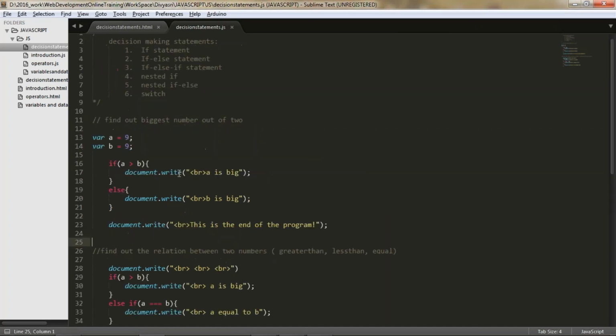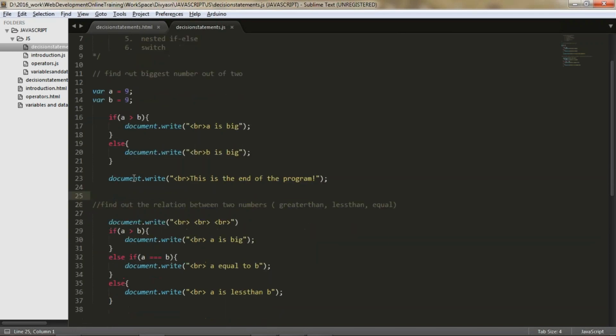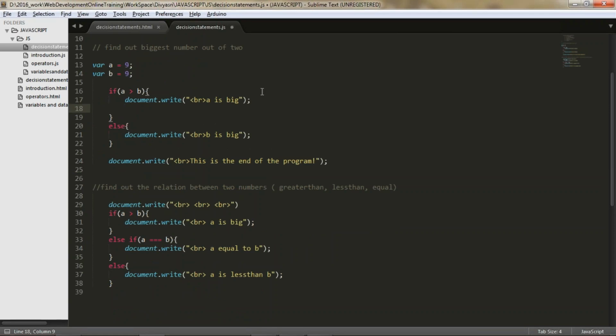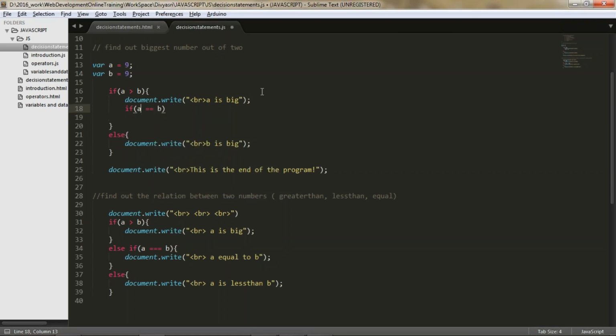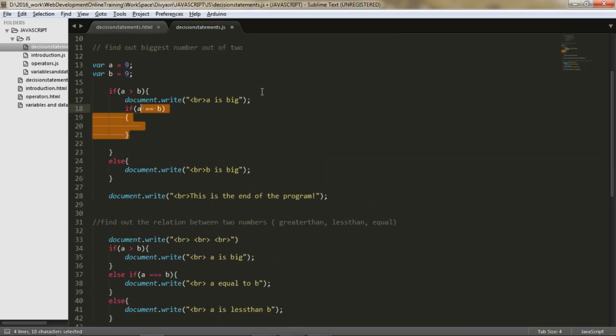Nested if and nested if else means you are able to write an if block inside an if condition, or you can write an if else block inside an if or if else block. That means writing some condition inside the if statements, a greater than b, a equal to b, so that I can write something like this. Something like this. You're going to make if statements nested and nested.